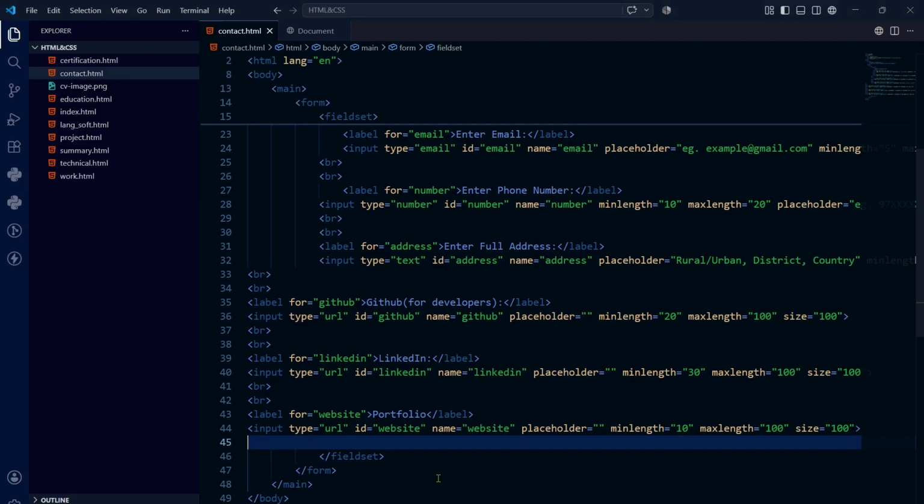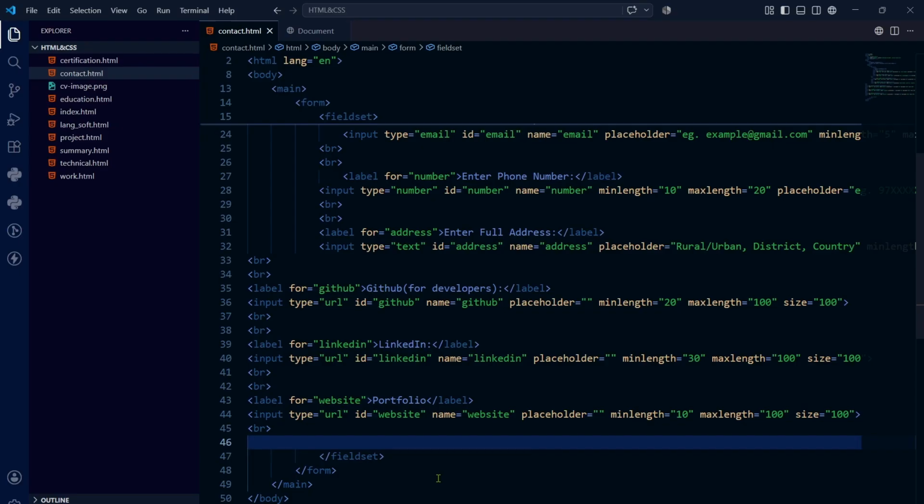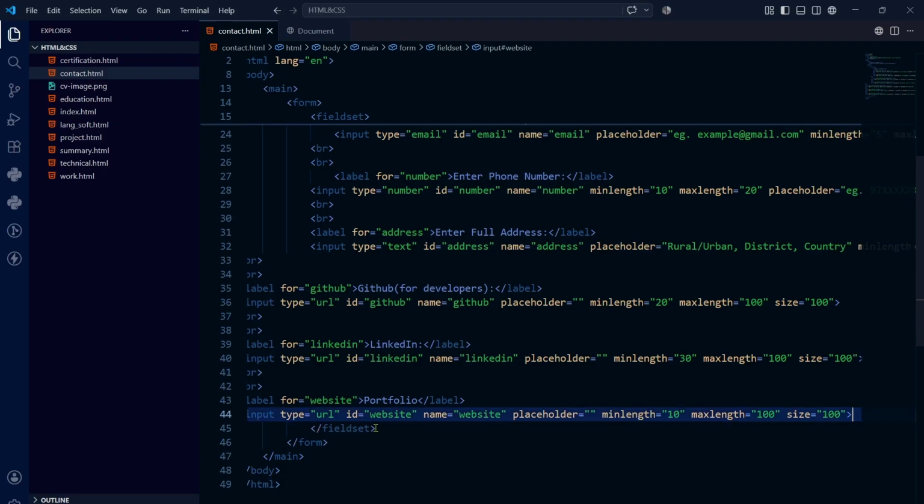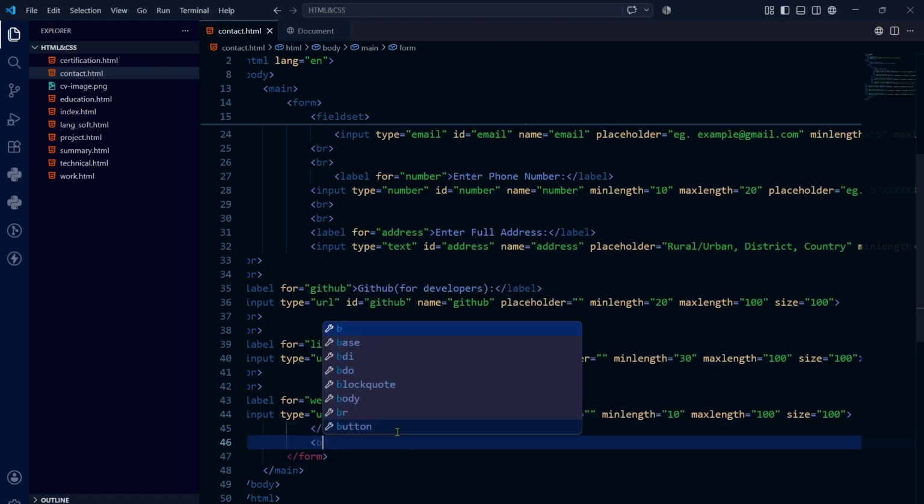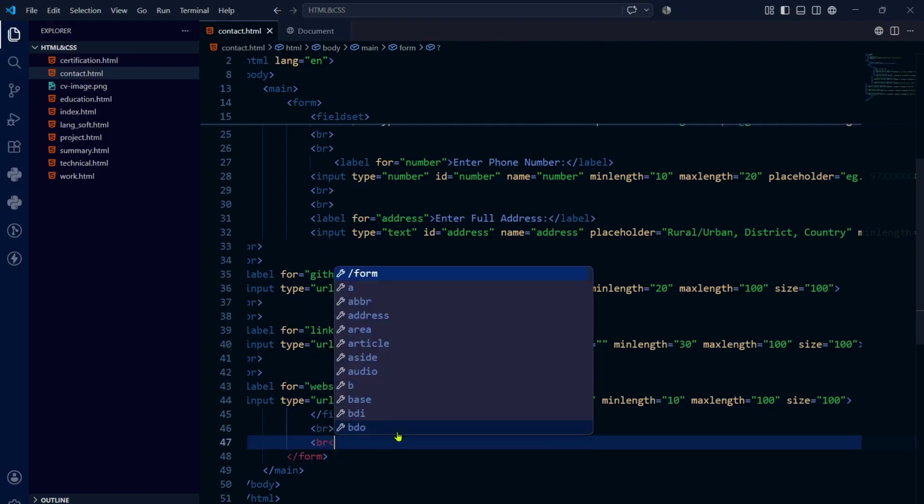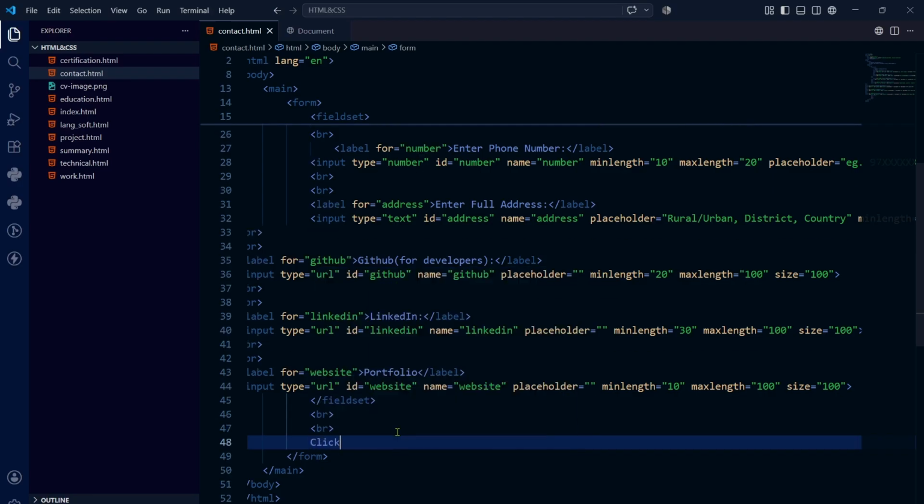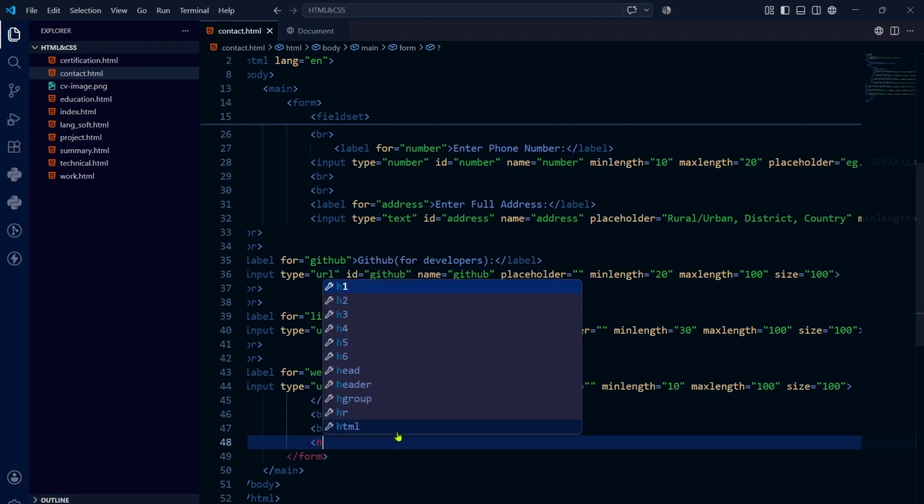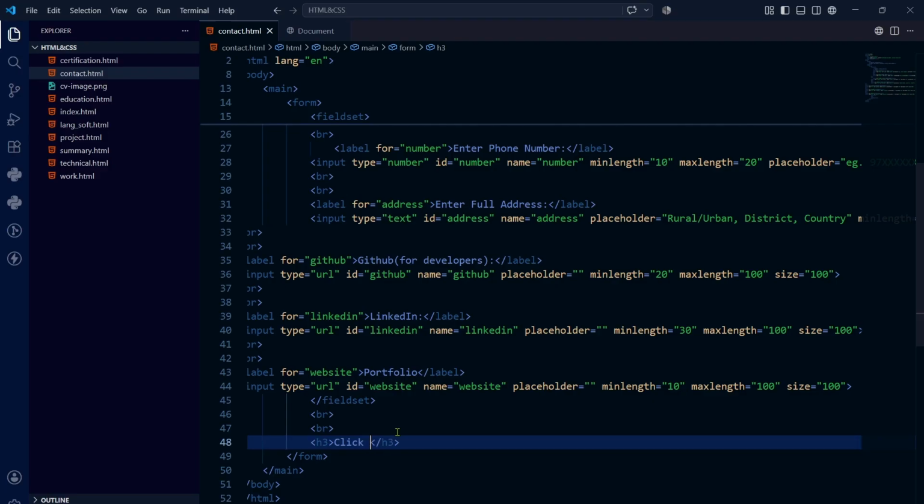Okay, now break line. We need to go out of the fieldset. Break line, break more lines, and write an h3 here: Click here to move to next page.